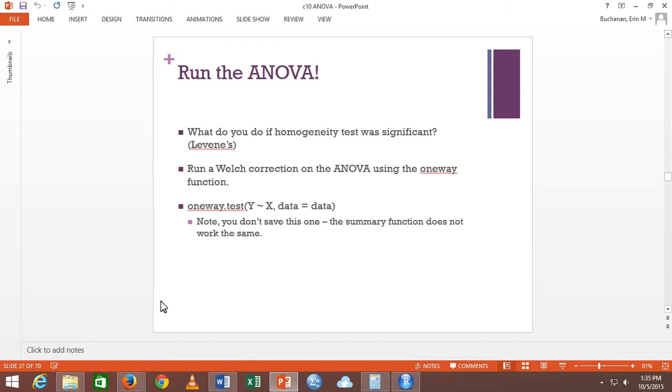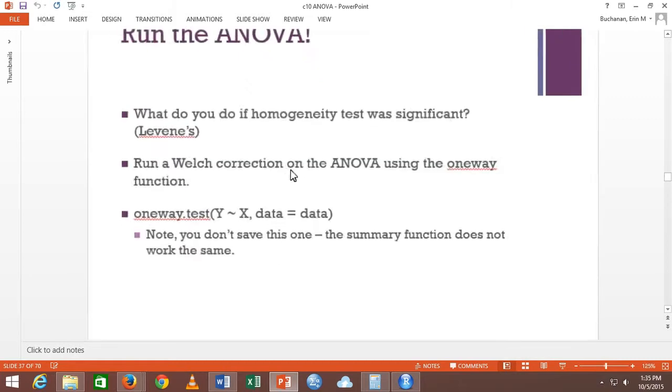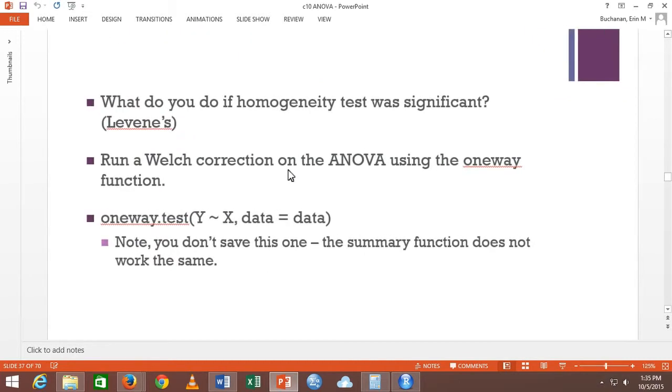So if Levene's test was significant, or the homogeneity test in your scatter plot looks bad, what can I do? Well, the simple solution is a Welch correction. That corrects the differences in variance just like in the t-test. Remember, it was the Welch t-test as well. There are actually several different ways to correct, but one of the simplest ones is Welch. And all you're going to do is change aov to one-way.test.